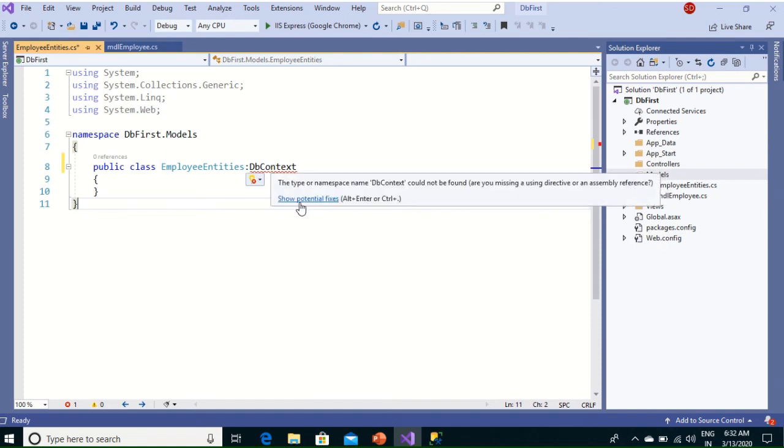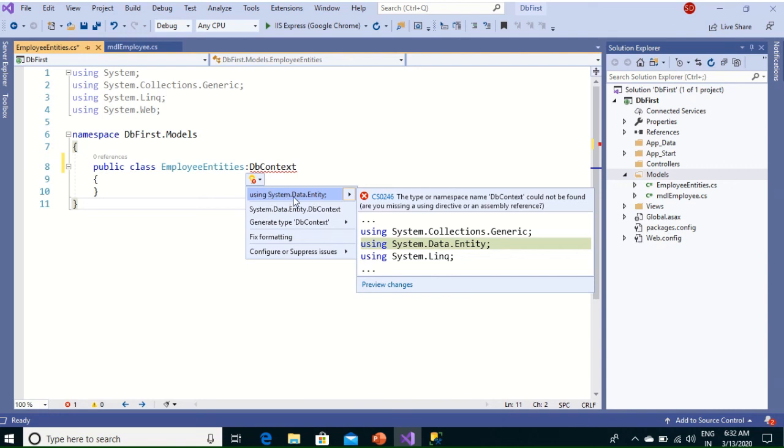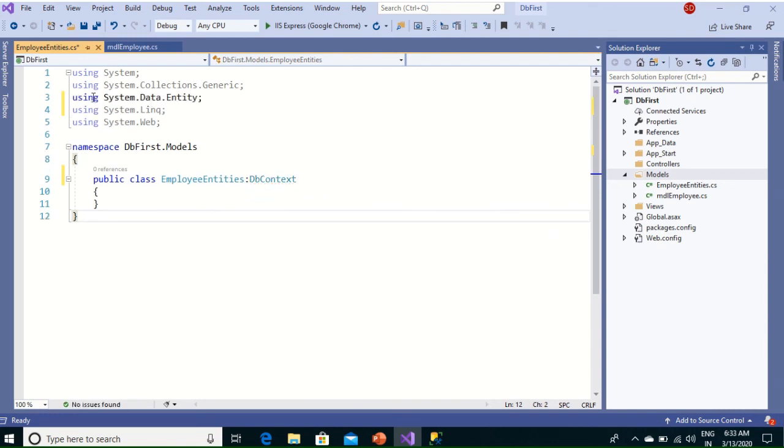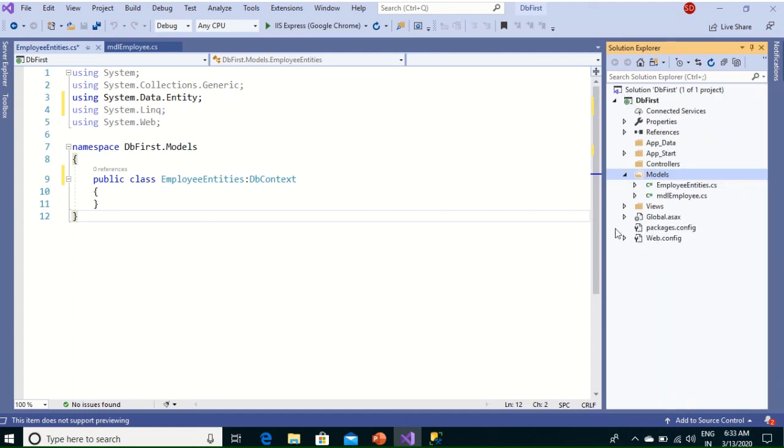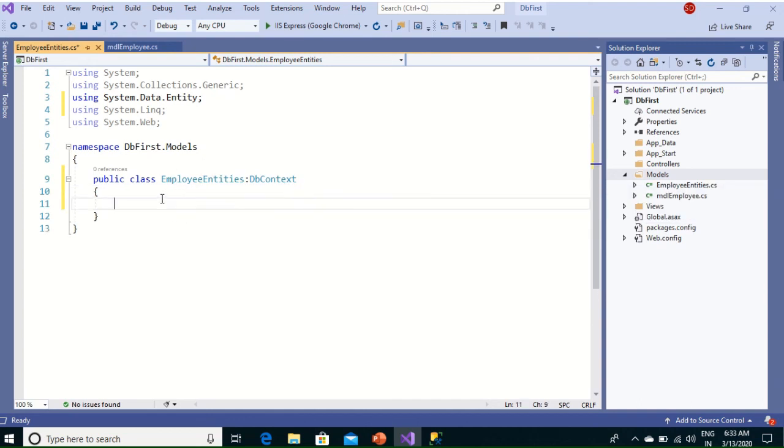It is giving errors with potential fixes using System.Data.Entity. When I click it, I get it here. This is possible because of the NuGet package we added, Entity Framework and SQL Server. If there was no NuGet package, we would have to download it from the internet separately. Now it is inheriting DbContext, so all the properties will come to EmployeeEntities. There are some other things also. We have to create a constructor.